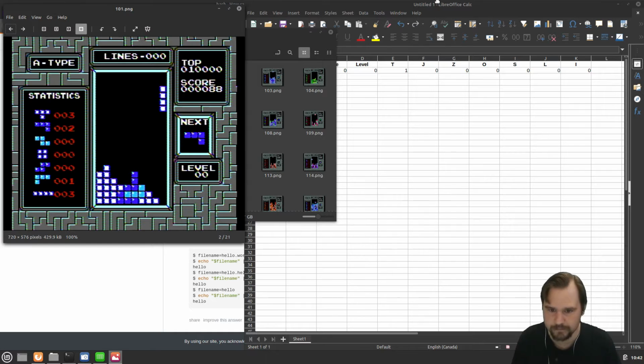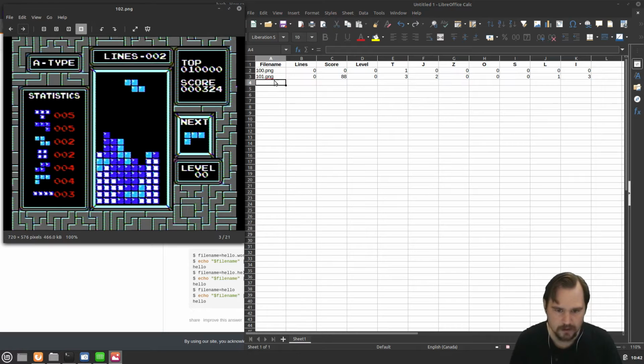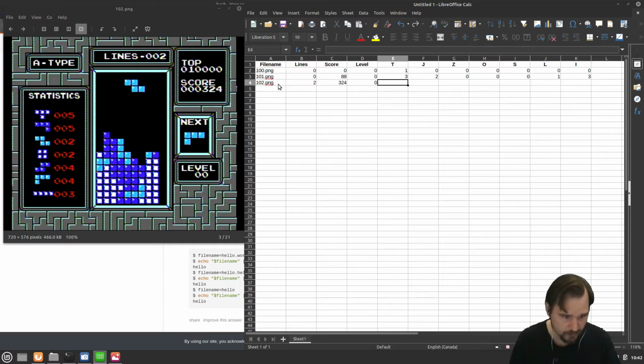Okay, 101. This is super fun. 0 lines. I have an 88 score. My level is 0. I have 3 T's, 2, 0, 0, 0, 1, and 3. Done. Next. 102.png. Lines 2, score 324. 5, 2, 2, 4, 4, 3.